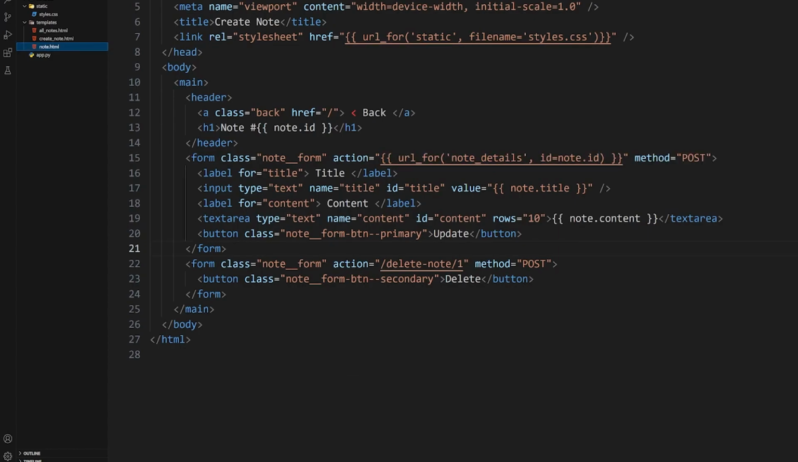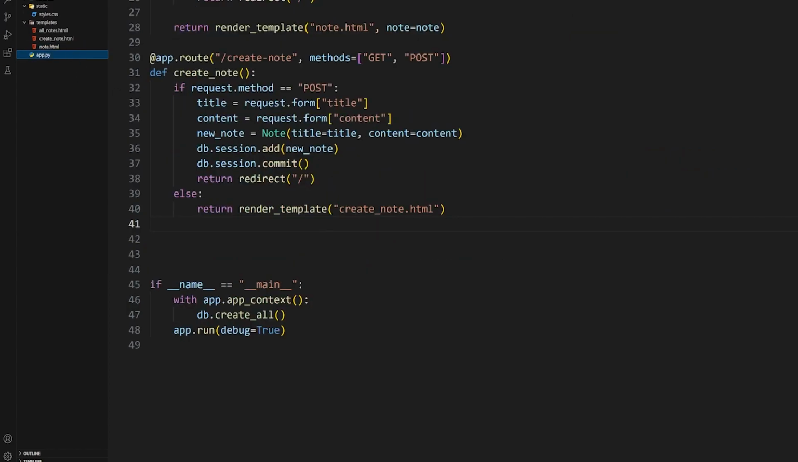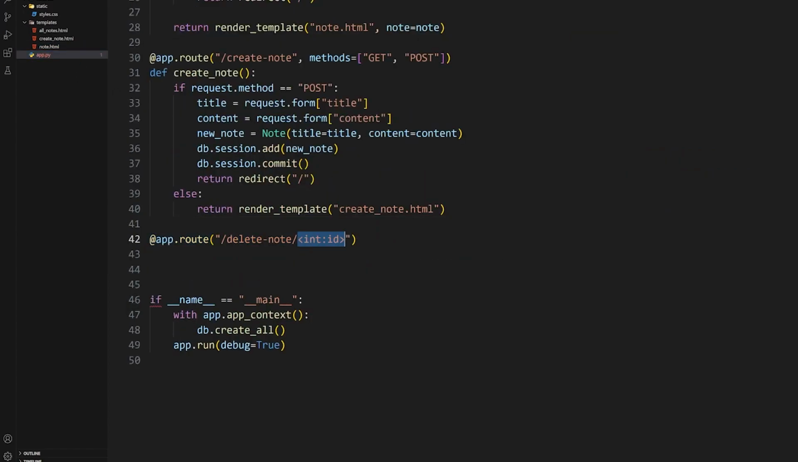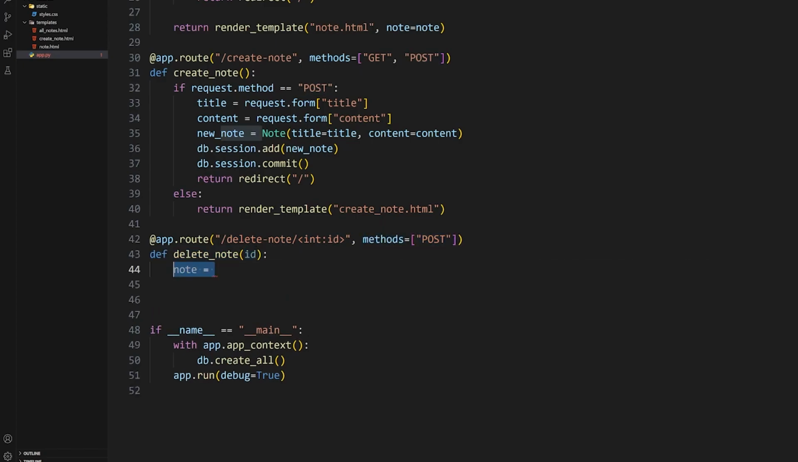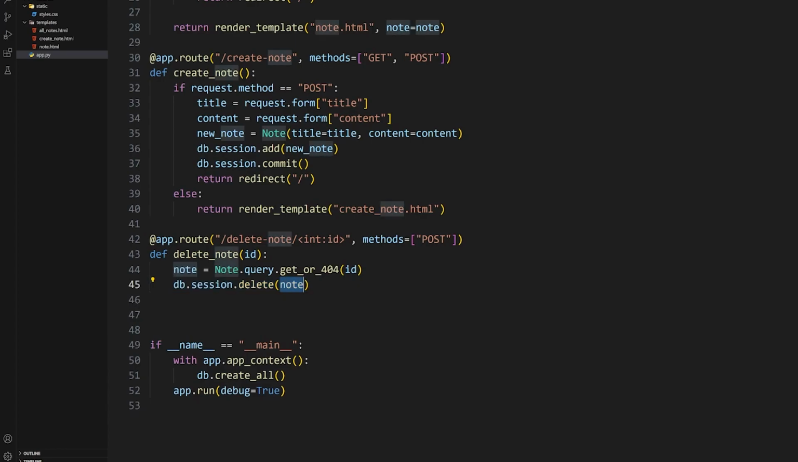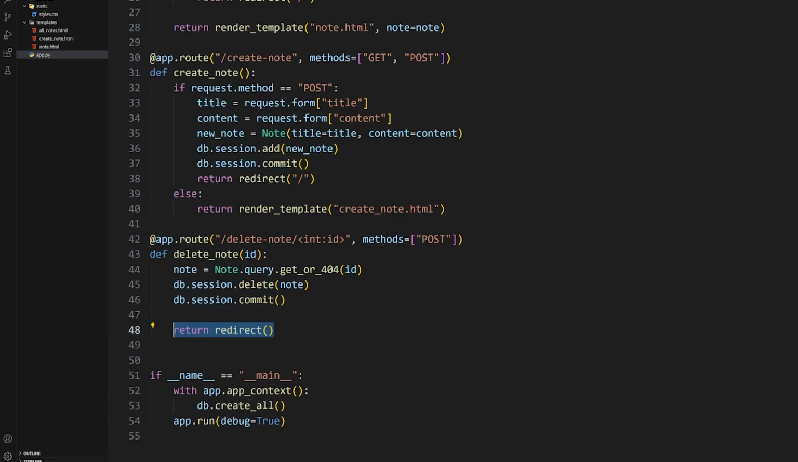Moving on, the last functionality we have left to add is deleting the node. In each node, we have a simple form that when the button is clicked, sends a POST request to the delete node URL. We will create a route for this URL with the ID of a node, and we will allow only POST requests for this route since there's no HTML to render for it. We can then query for the node, use db.session.delete to delete it, and commit the changes to remove the node. Finally, we will redirect the user back to the homepage once it's done.